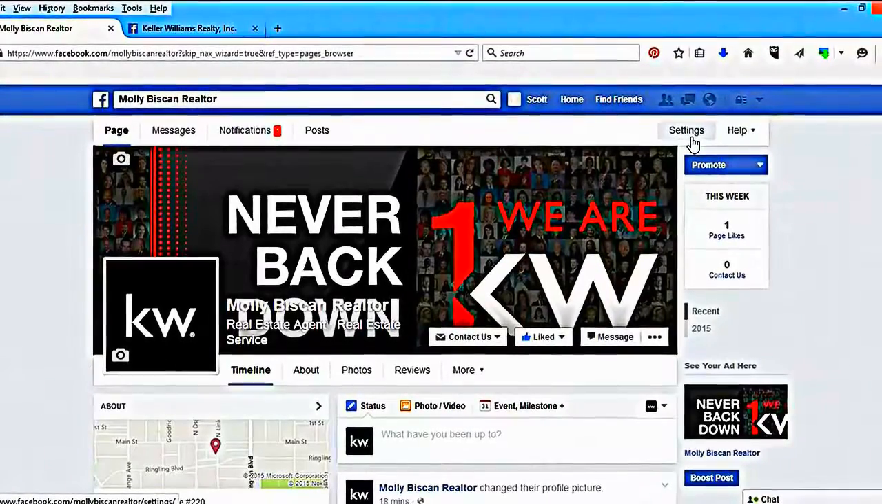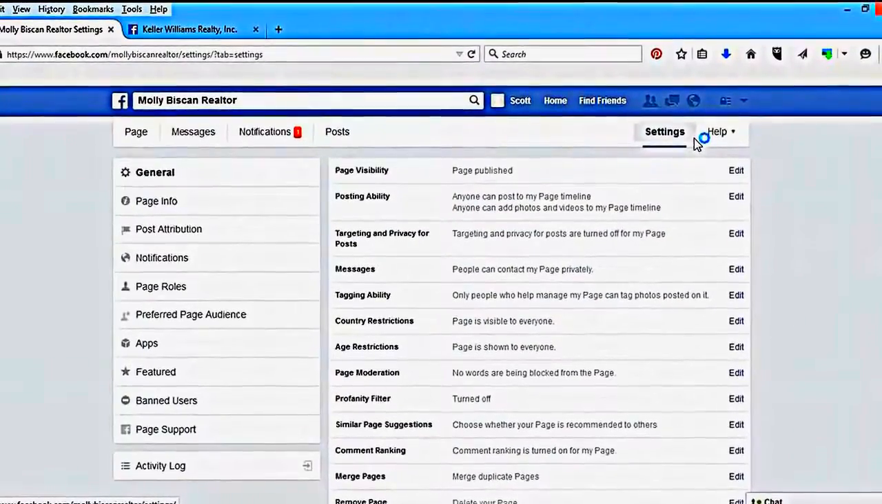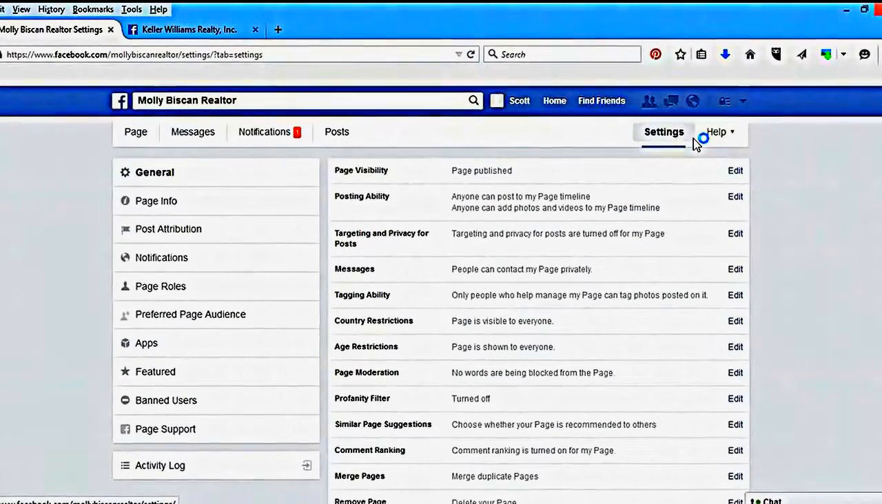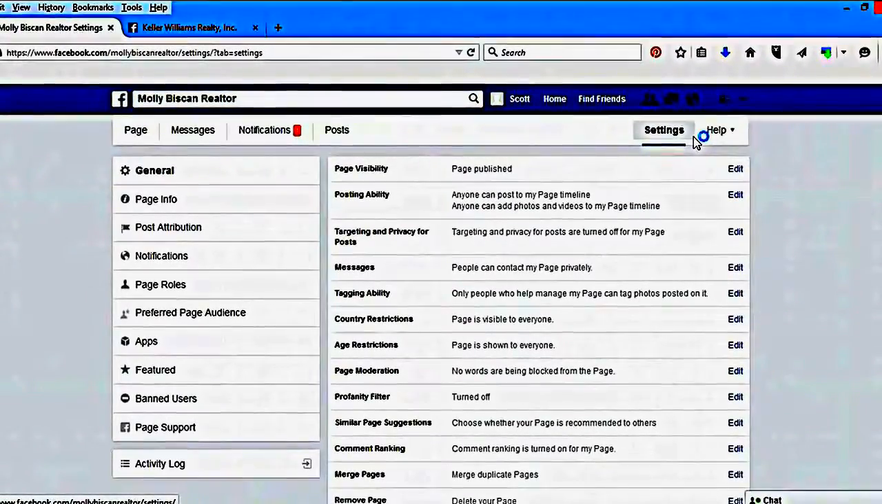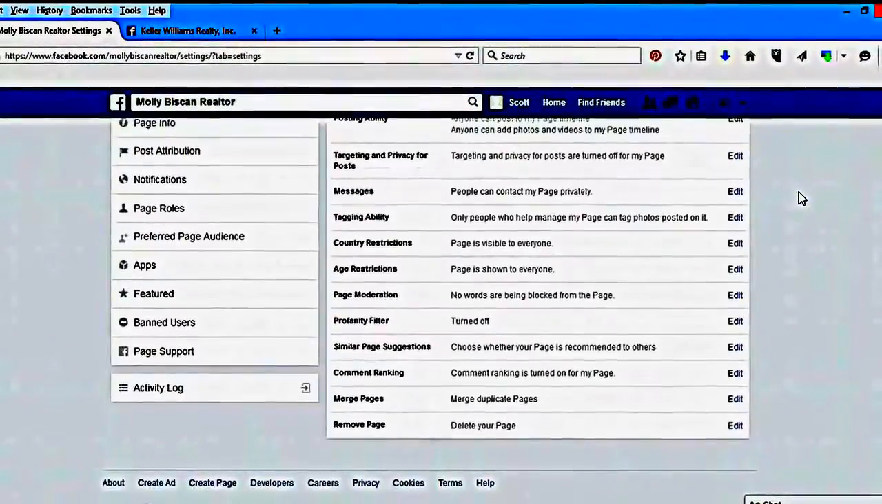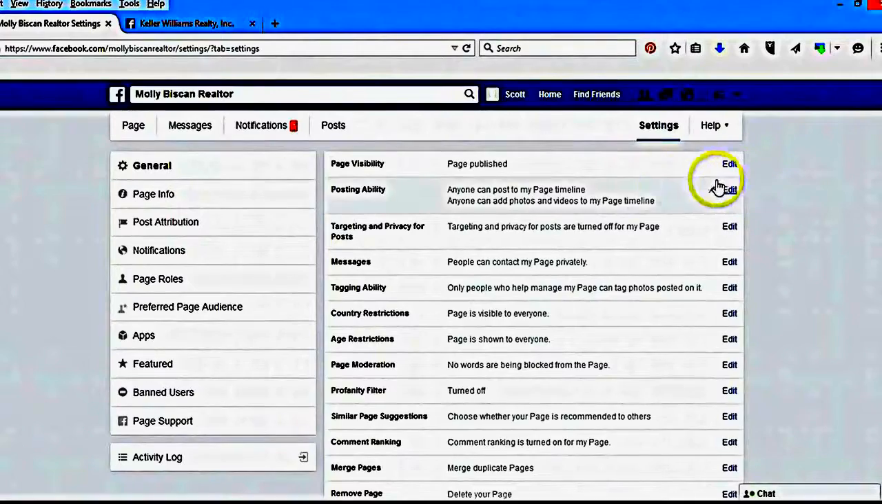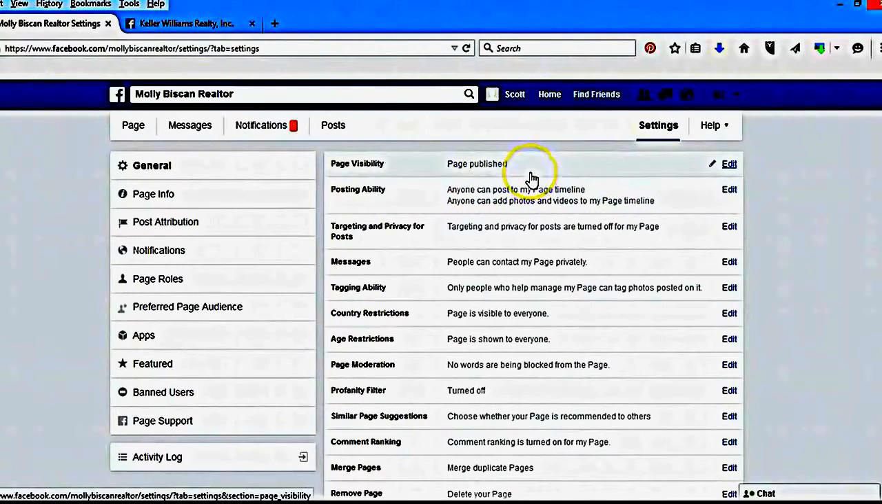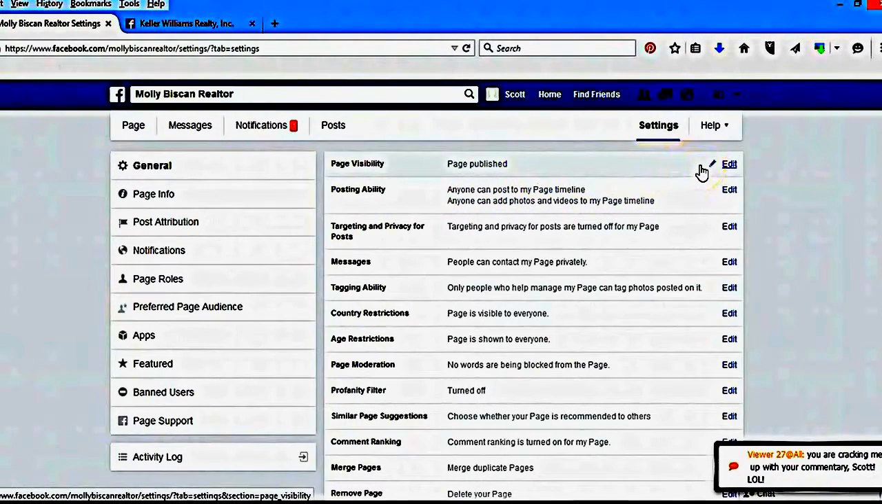Alright, we're going to click the settings option up here at the top right, and it's going to take us to the back end settings of our page. As you can see up here, page visibility is currently published, but if you ever need to change that, you just click the edit option.